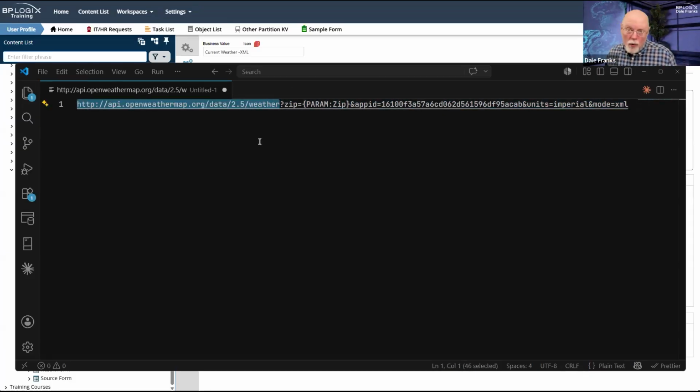This REST web service happens to accept URL parameters. So I've got a zip parameter, and I've also got an app ID parameter. That's the application that I'm using. Then it has a units parameter, so units are imperial. And finally, it has a mode parameter. It will return the data in XML format. So it's got URL parameters.